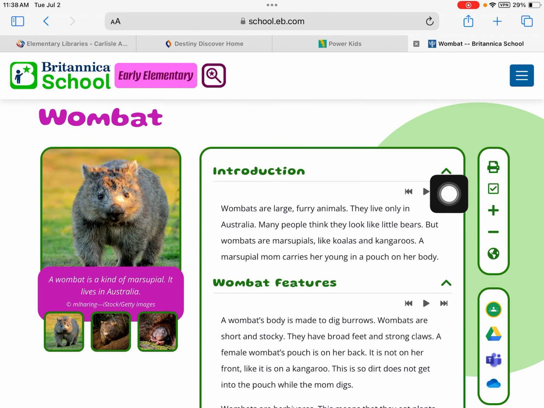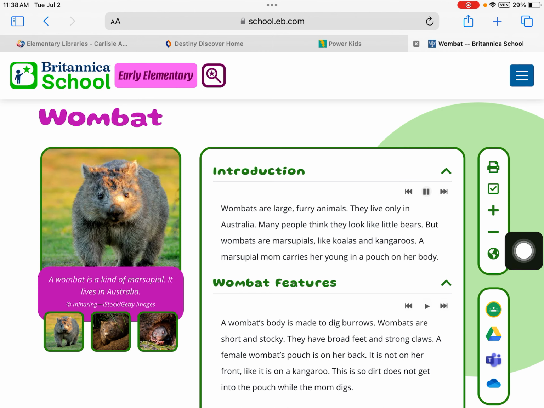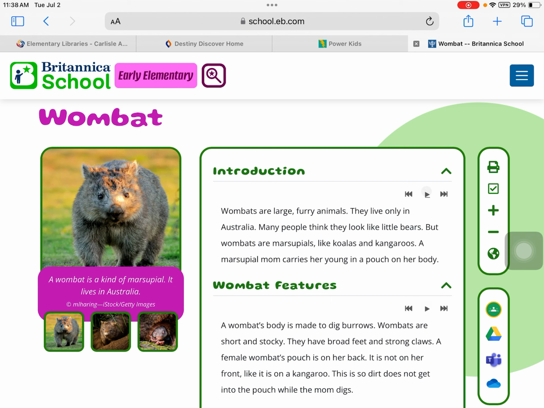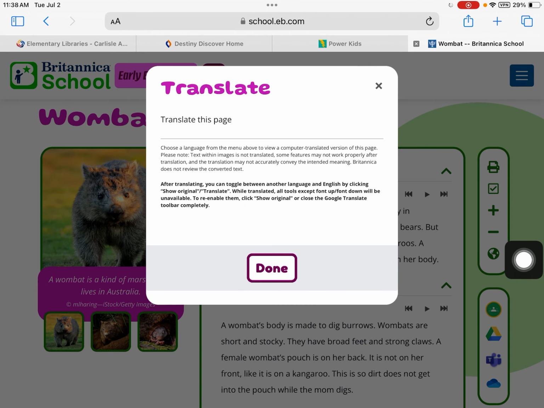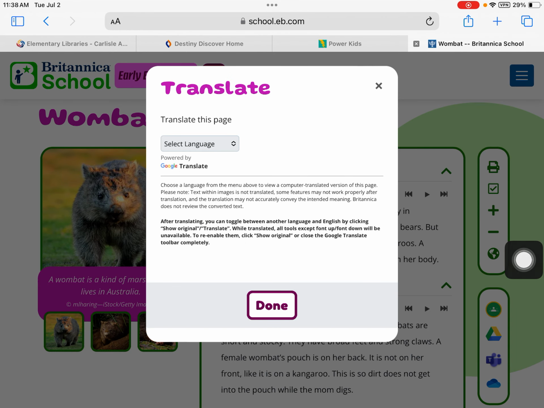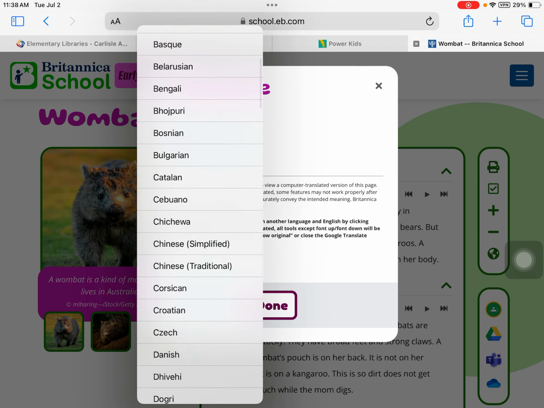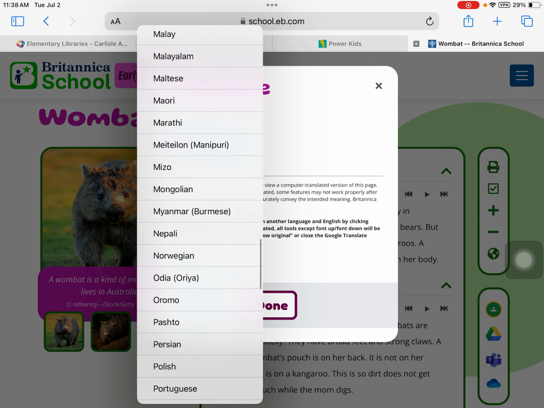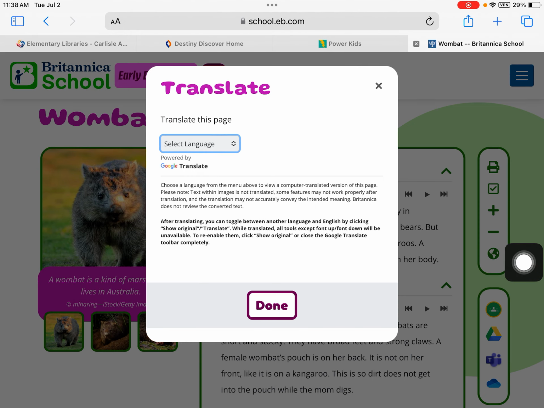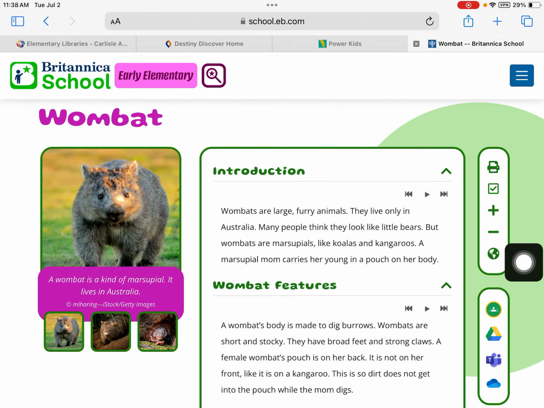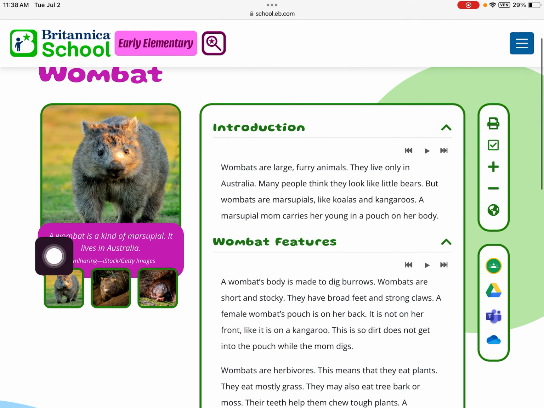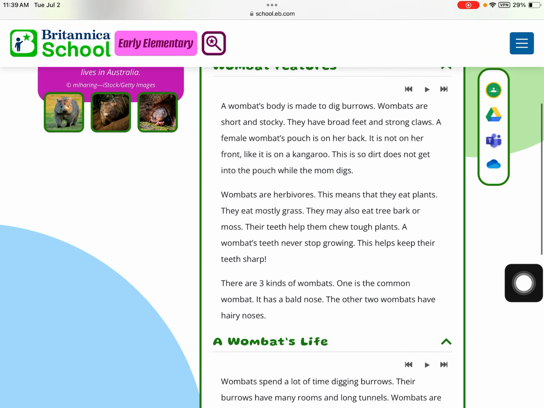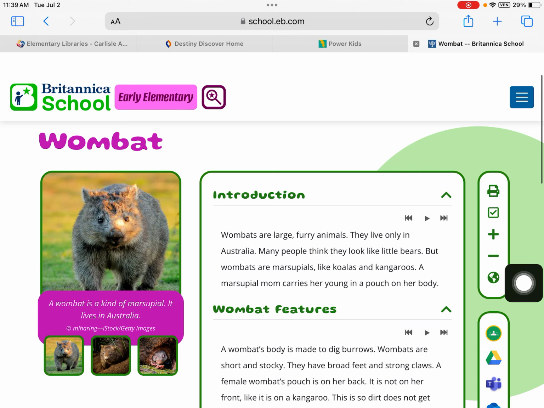You can see each individual section has that play button. Wombats are large, furry animals. So it can have it read out loud to the students. You can also see over on the right this sort of globe image. When you click on that, it uses Google Translate to choose from a whole bunch of different languages that you can translate the article to for students who may need it. So again, that just uses that Google Translate feature. And then you click done and it'll translate the article for them. So this has some images over here on the side, as well as a lot of great information that they can use to do research.